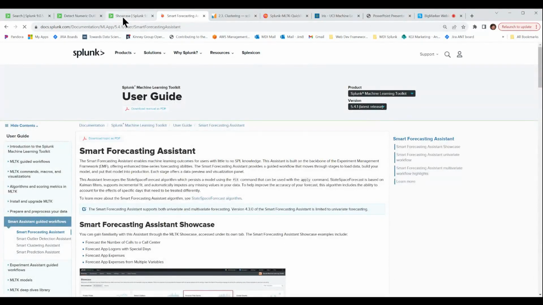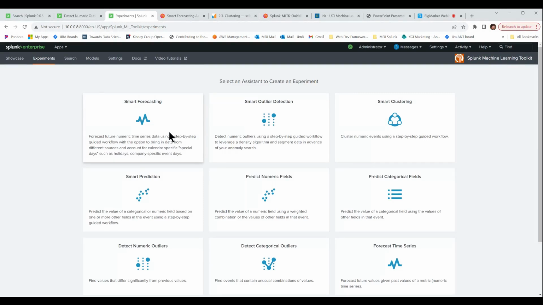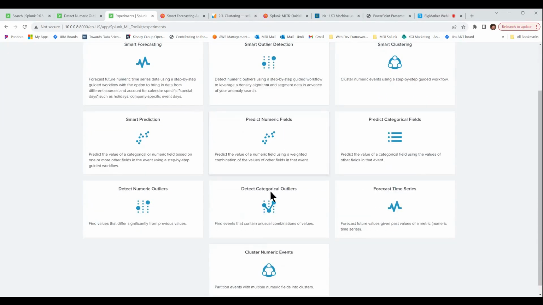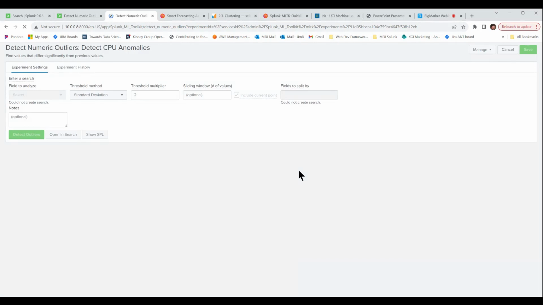All right, let's go back to one last exercise here. Let's do an experiment. An experiment's where you work with the Machine Learning Toolkit on your own data. Let's detect some numeric outliers. That's the category. Here we go. Detect numeric outliers. Well, let's call this detect CPU anomalies. Create. And basically, this is going to create an environment.